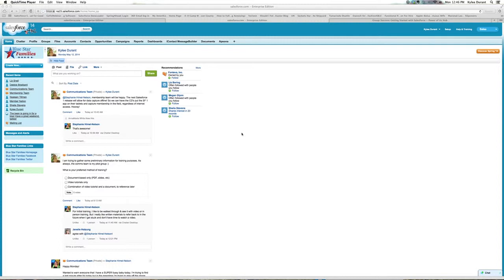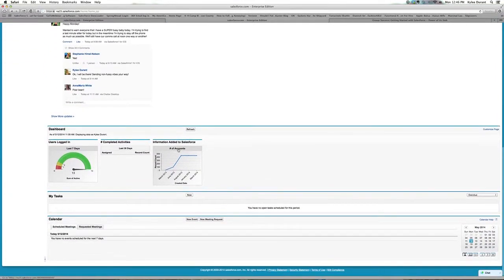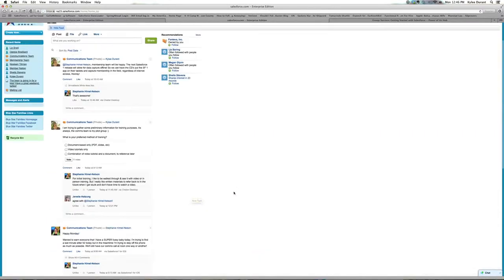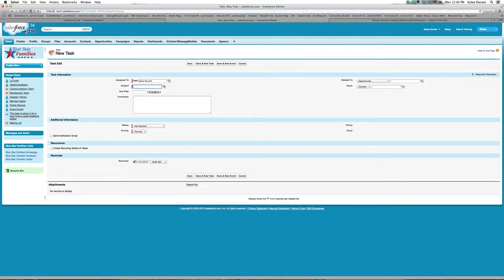There are two ways you can navigate to create a new task. The first one is if you're on your homepage and you scroll down past your feed, you will see right here in My Tasks that you can click on New to create a task. A shortcut is over here on your sidebar. You can click on this drop-down menu called Create New and click on Task and it will take you to the task page. Once you're here, you'll see a few things.